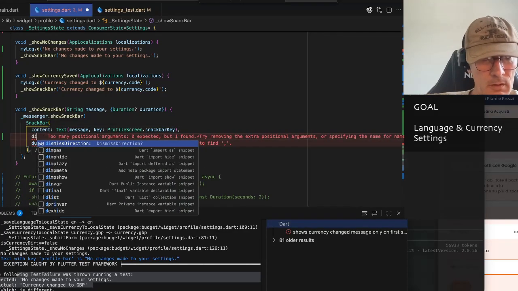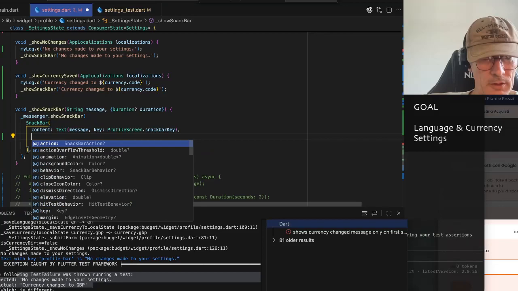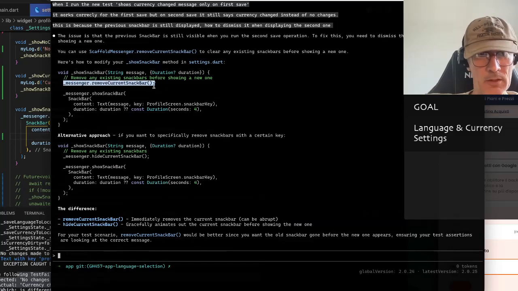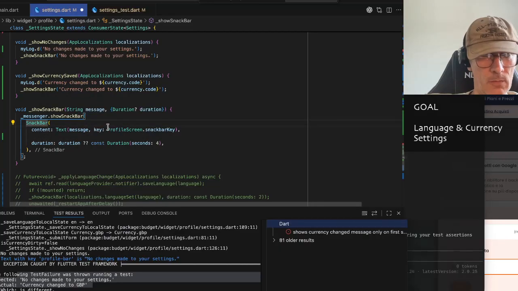Action dismiss direction, not quite. Let's see. No, it's totally different. Hide or remove. Yeah. Okay, it's a new call. It's not an option in there. That's fine.